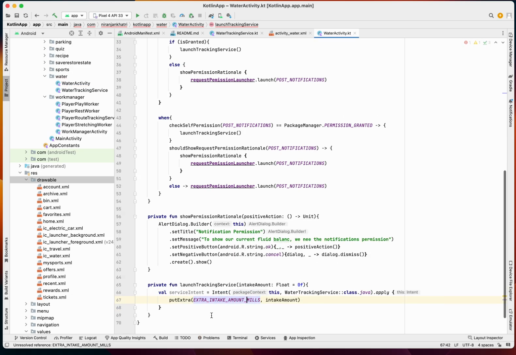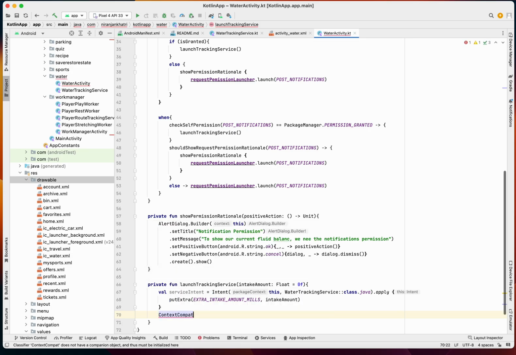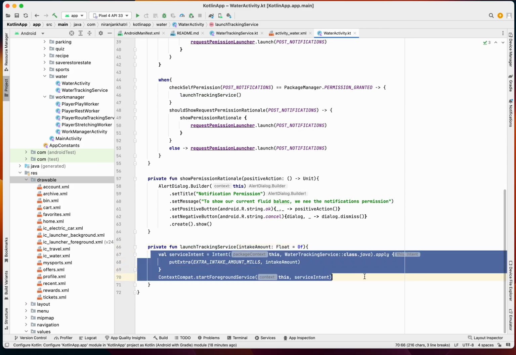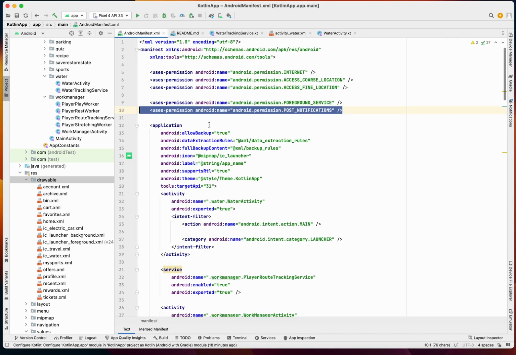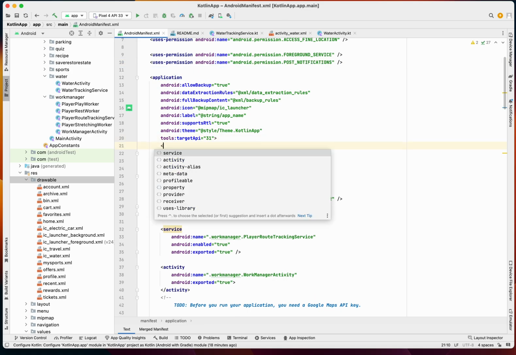Okay, let me import these constants, and then ContextCompat, we have to start the foreground service with this service intent. So this launch tracking service is going to launch the tracking service, right? But we also have to declare this service in our manifest. So let's go and declare this service in our manifest.